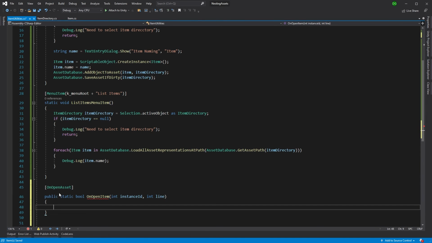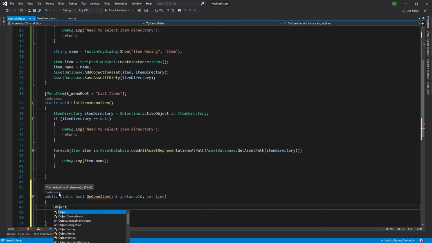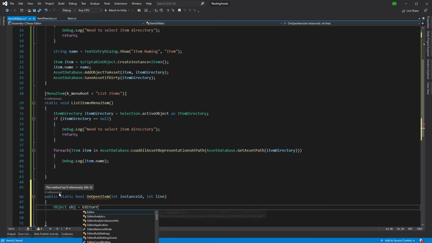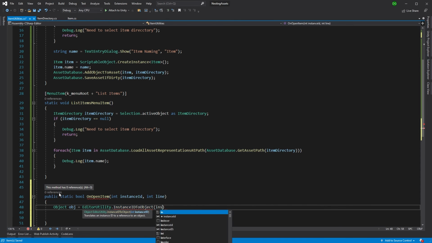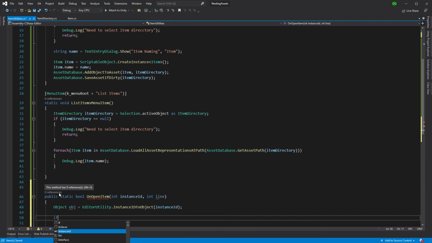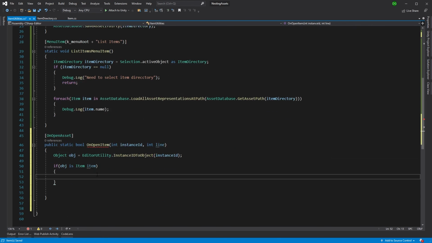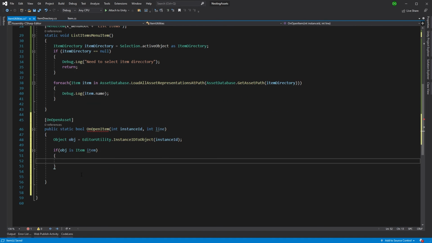Now, the first thing we're going to want to do is get the object that we've selected. And here we'll just do object equals, and we're going to use the EditorUtility here. And this will just have the InstanceIDToObject that you can do. And we'll use instanceID there. So now we've got the object. Now we want to make sure the object is actually an item. So object is item, and then if it is, we'll create it. Brilliant.